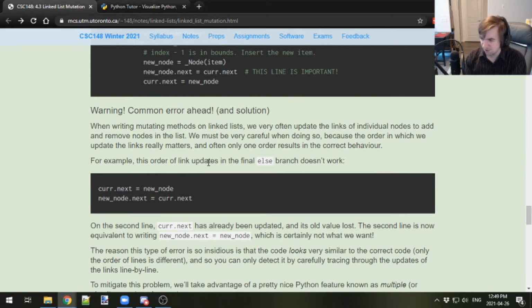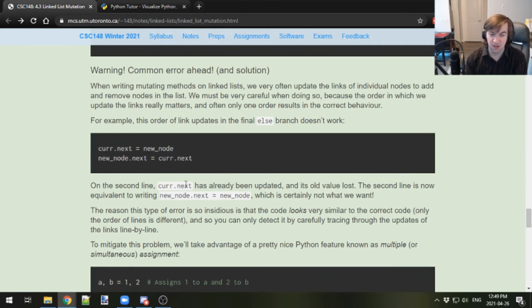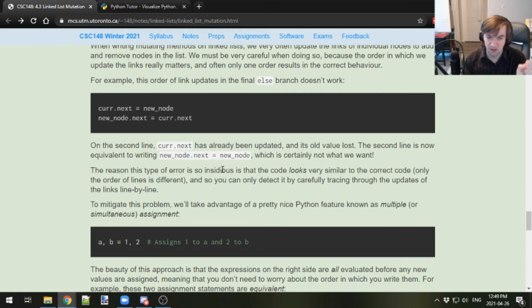But that's basically what this is about to explain, which I'll reiterate just for fun. The order of link updates in the final else branch doesn't work if you flip them. On the second line, current.next has been updated, so its old value is lost. That 40 and 50, out of here. The second line is now equivalent to writing new node.next is new node, which points to itself, not what you want. The reason this is so insidious is because it's literally one small difference from the other code. Character for character, all the same letters are there, just the order of two statements is flipped, which shatters the whole thing. The only way you would probably notice this is by literally looking through and going step by step and seeing what happens.